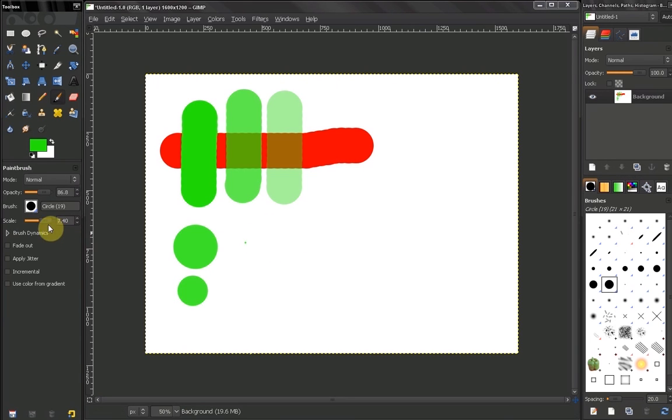And you see that even the slightest change makes a lot of change to the scale, so you may want to use your bracket keys to apply some more sophisticated changes to your scale.